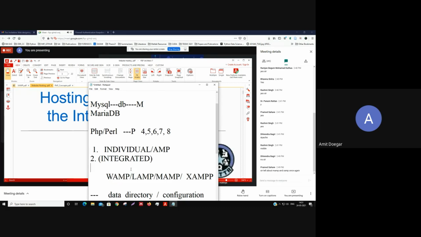If you are going to install on Windows, you can install WAMP on the Windows platform. W stands for Windows, Apache, MySQL or MariaDB, PHP, and for the Linux platform it is LAMP. And for the Mac operating system, you have this suite, MAMP. Now if you want something which must work on the Linux platform, Mac operating system, and Windows platform also, another version is available by the name XAMPP. X stands for any operating system.